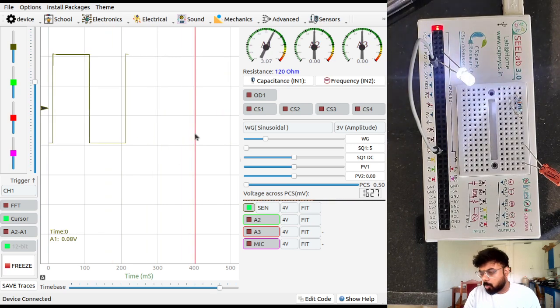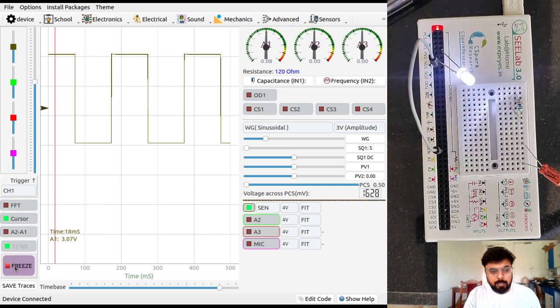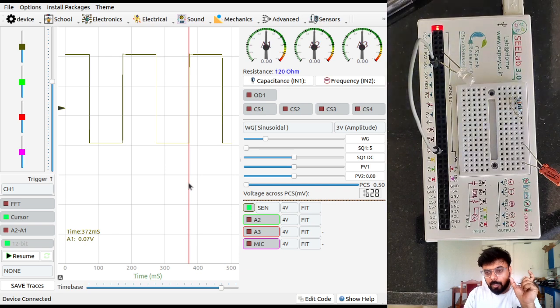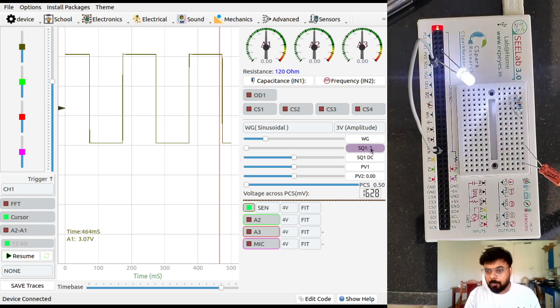And now if I ask you, what is the time period of this? Let me freeze it. So the normal way to go about it is, where does the waveform start? So around 173 milliseconds, the wave starts. And one full waveform ends here, which is about 373 milliseconds. So that gives you 200 milliseconds of time period. So frequency is 1 by 0.2, which gives you the 5 Hertz that we applied here.